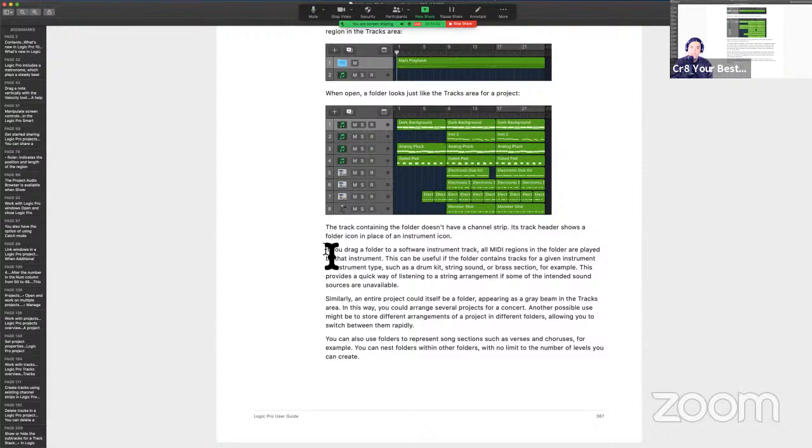So this is interesting. If you drag a folder to a software instrument track, everything in there is going to play. That's cool. I want to highlight that, and I want to try that out. Similarly, an entire project could itself be a folder appearing as a gray beam. Now, why would you want to do this? In this way, you could arrange several projects for a concept or a concert.